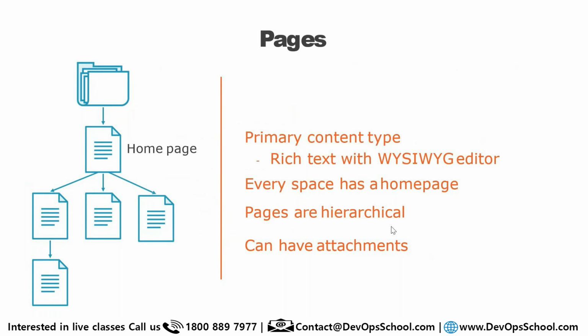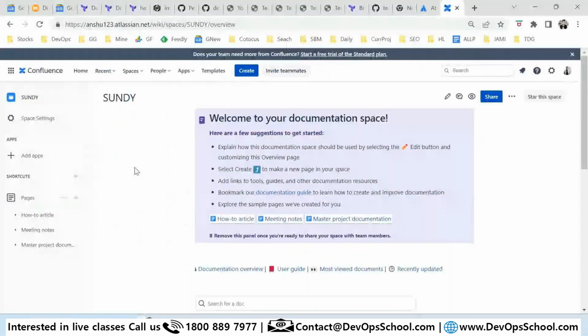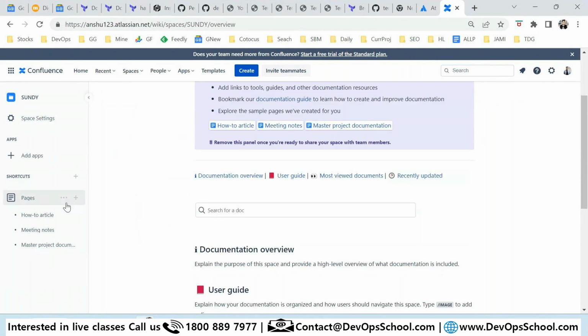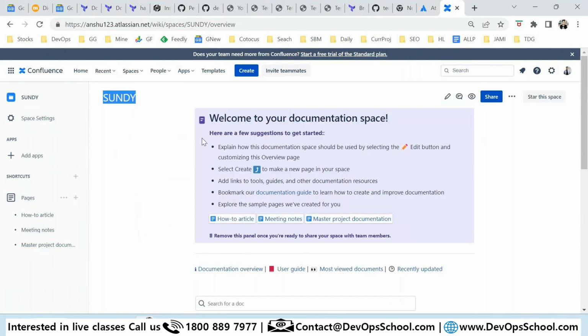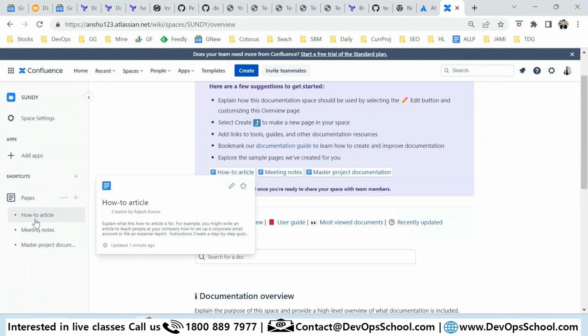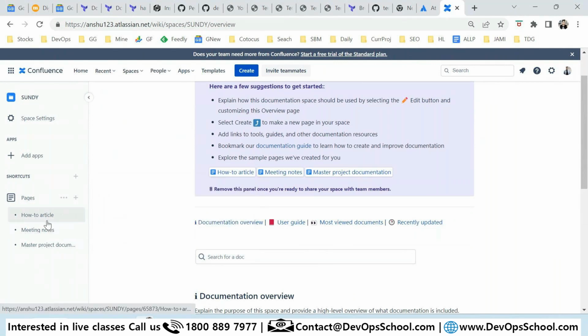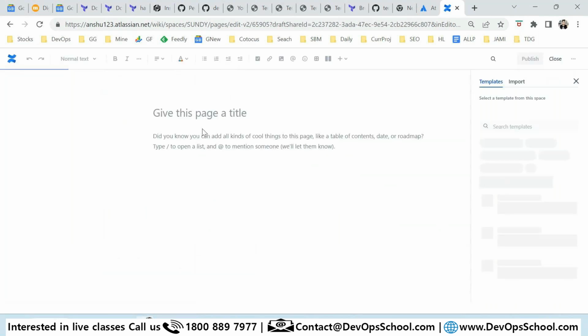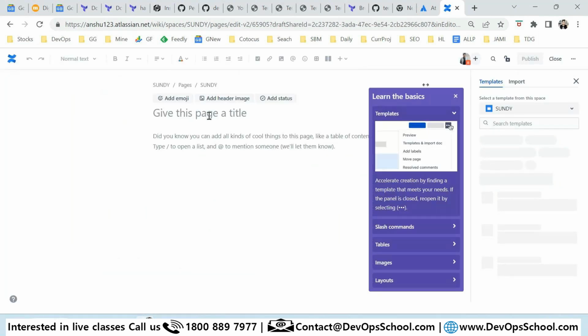So there is a root page. Here, if you see this Sunday, which has a spelling mistake by the way, it's a root page, the home page. Inside that, whatever you create will be child pages. Because I created this space using a template, some pages you have got here on the left side. You can create more pages here. See, create, and this page title you can give anything you like.